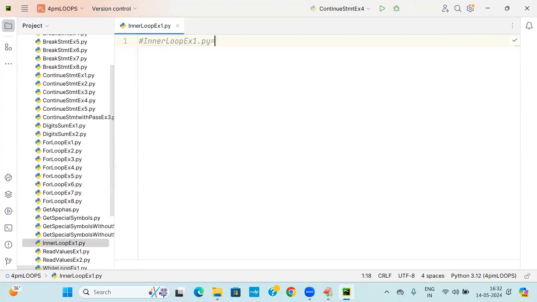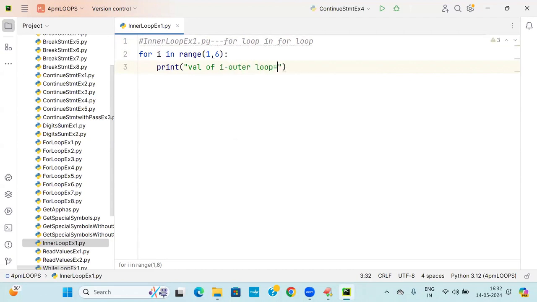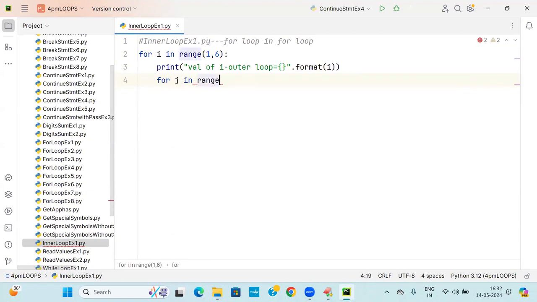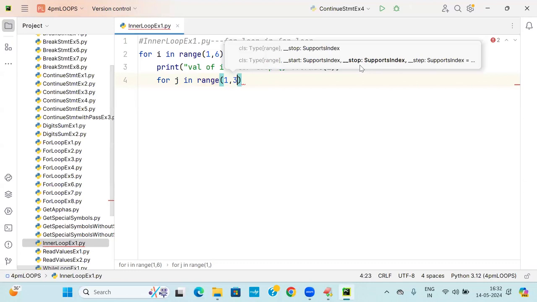What does this demonstrate? For loop in for loop. For i in range of 1 comma 6, there I will print value of i. Which loop is this? Outer loop is equal to, dot format of i. Then I will write one more for loop: for j in range of 1 comma 4.